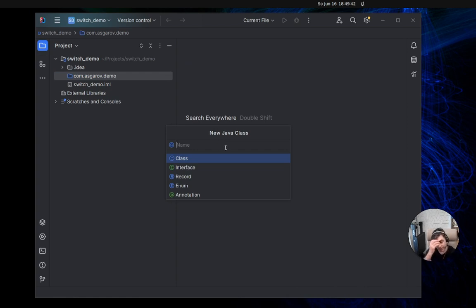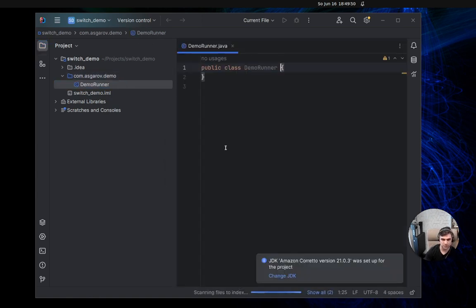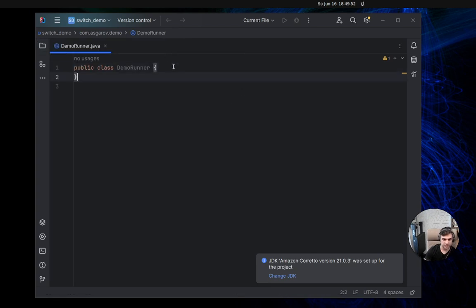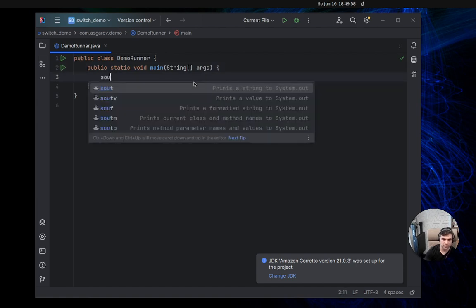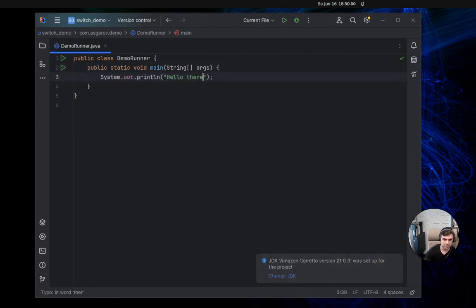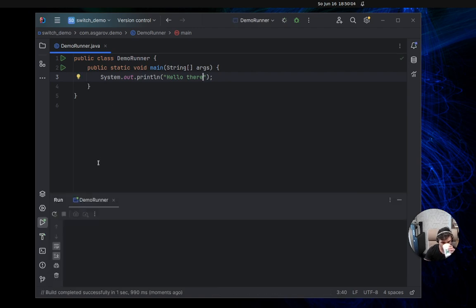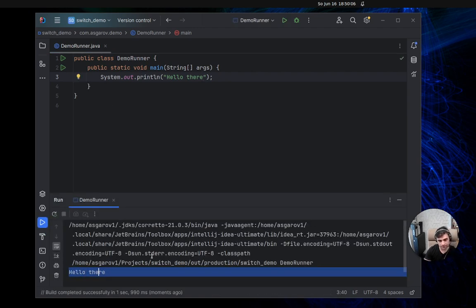Okay, and here we can do, I don't know, switch or demo runner, some kind of name, because we literally will just need one class, and that's enough for us. And let's just take a look that it runs. So if I do here s out hello there and run it, it runs. Yeah, as you can see, it works.